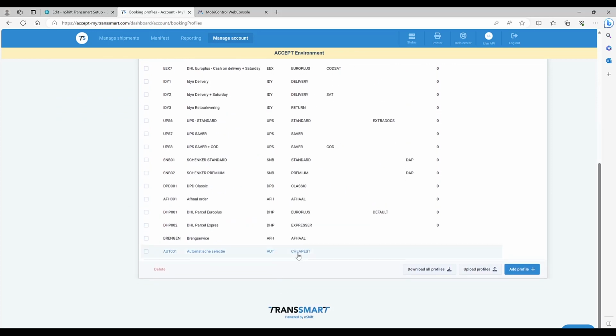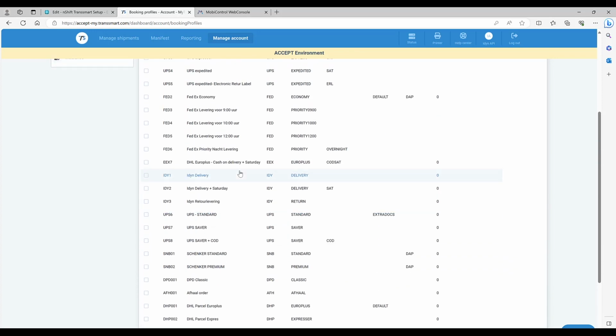That's a carrier option where nShift Transsmart is going to determine, based on the specifics of your sales order or other document, what the cheapest carrier would be given your contracts, your services, or your rates which you pay to your carriers.